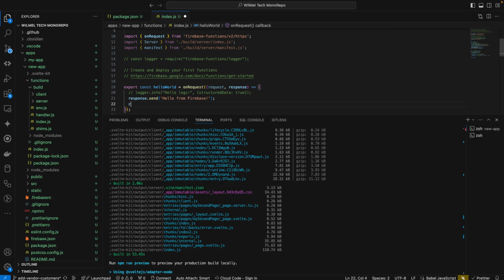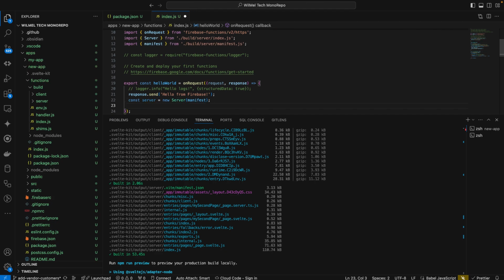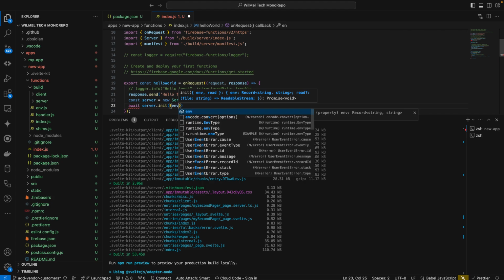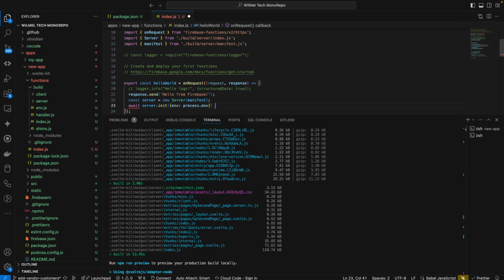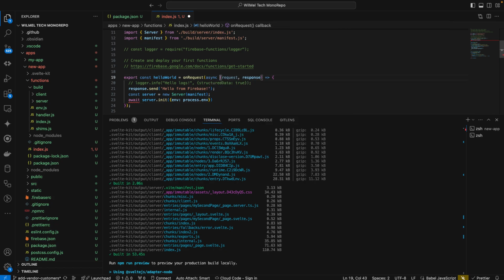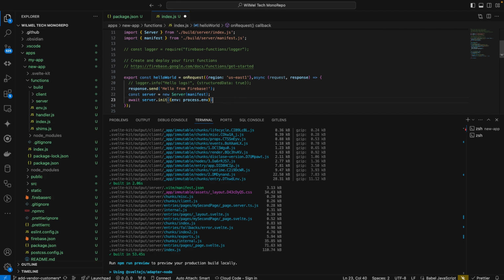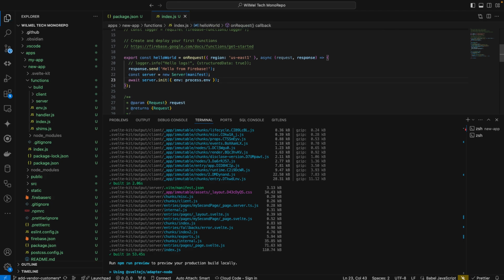So we need to create a new server: const server = new Server(manifest). And then we are going to initialize our server with env from process. Do I import process here? Nope, I don't import process, so we are going to do this. Oh yeah, we probably need to make this async. The other thing is I usually use my region config. I usually set my region to US East 1, and so I'm going to do that right now.